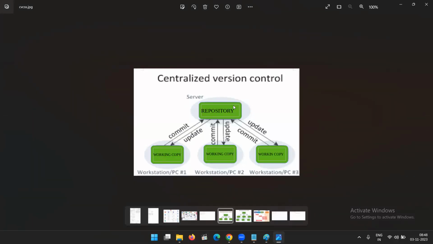Here there will be a server that will be called a repository. People will come, pull a copy, update that copy and commit it back to the central repository. Another developer will come, pull an updated copy, do some work, and again commit it back to the repository. Some other developer comes, pulls the updated code, does some work, and commits it back. So the central repository maintains different versions and maintains the updated working copy of the code.